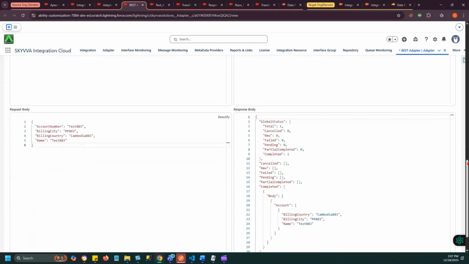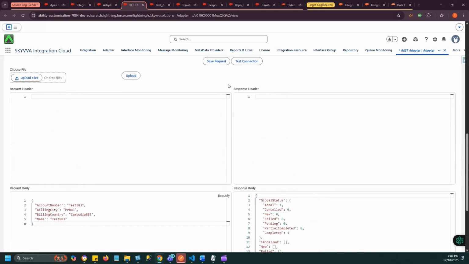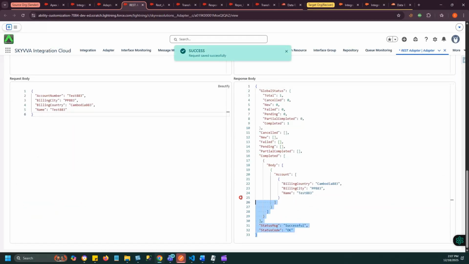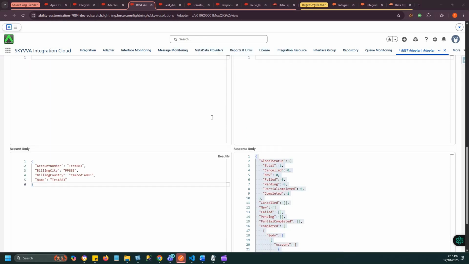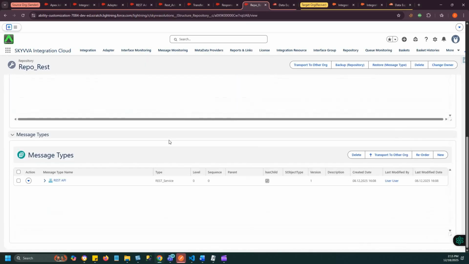This is the response body that will be used to create the response message type for the inbound interface. Then click Save this request body and response body, and copy the response payload. Then create a message type based on it. Go to the repository of metadata provider and scroll down to the message type section.